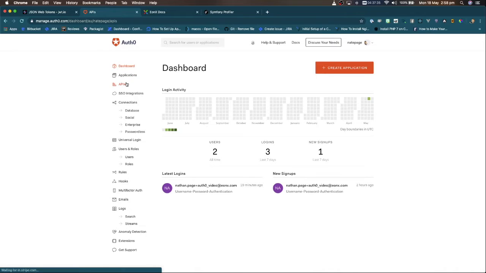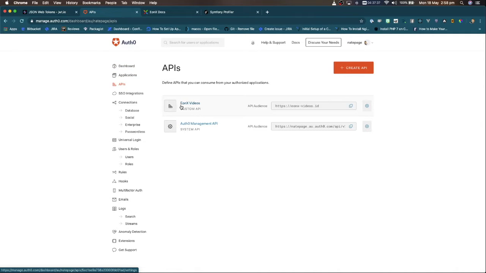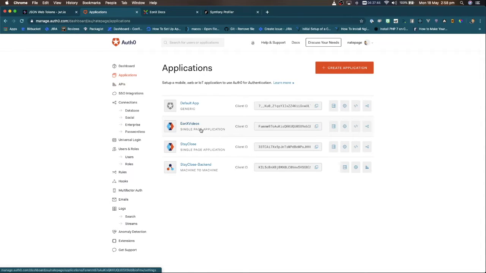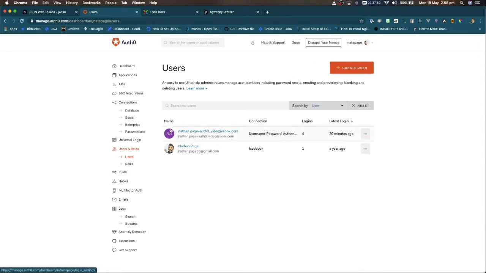First, we need an Auth0 project, so we need an API. As we can see, we created EonX video API, and we created the EonX video application. Also, for the example, we created a user, and we're gonna use this user to generate tokens.